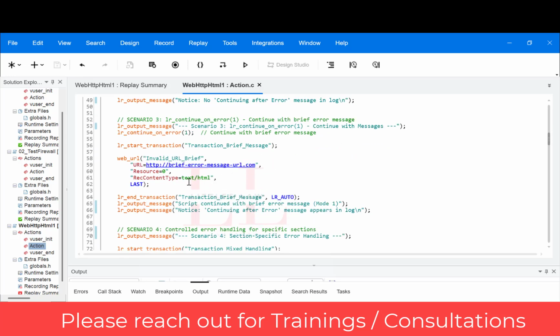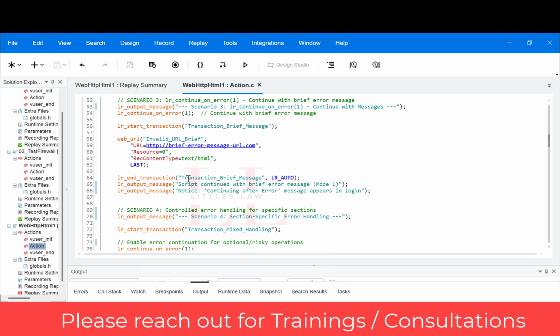And then mode 2. In mode 2, you use the runtime settings. This resets the behavior back to whatever you have configured in your runtime settings. So think of it as a reset to default command. Use this after you have temporarily enabled error continuation for specific sections.